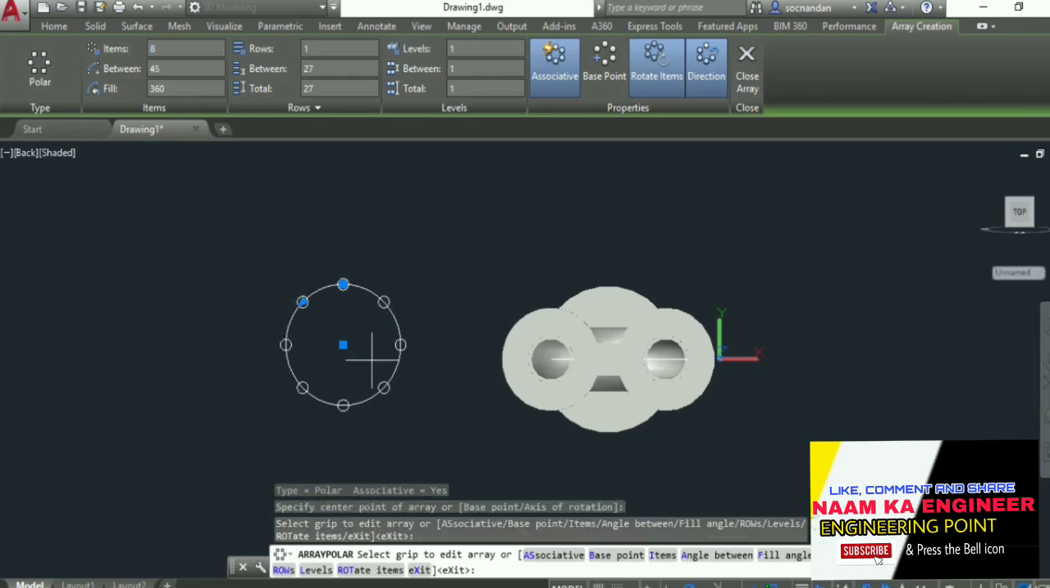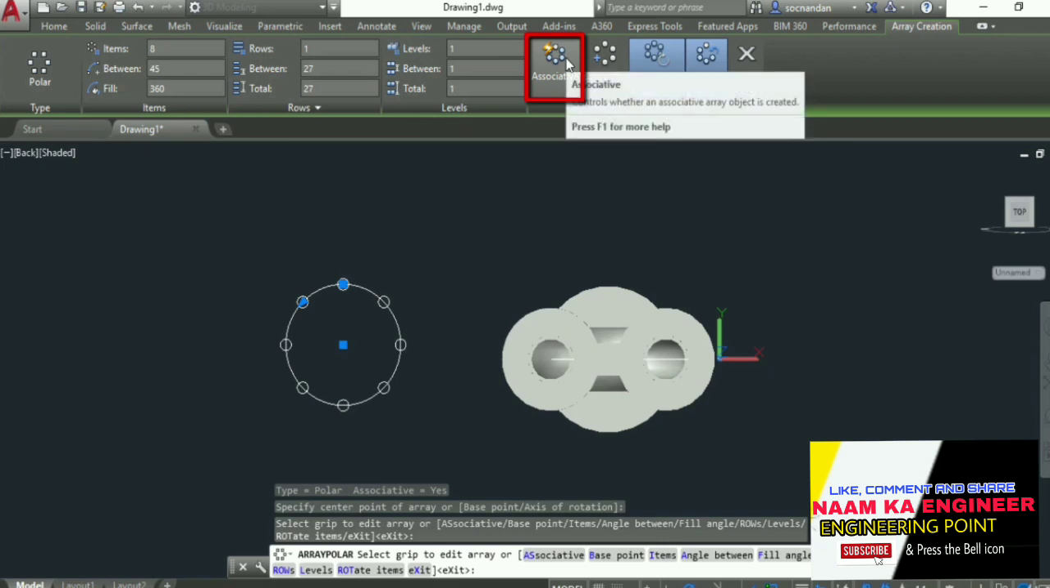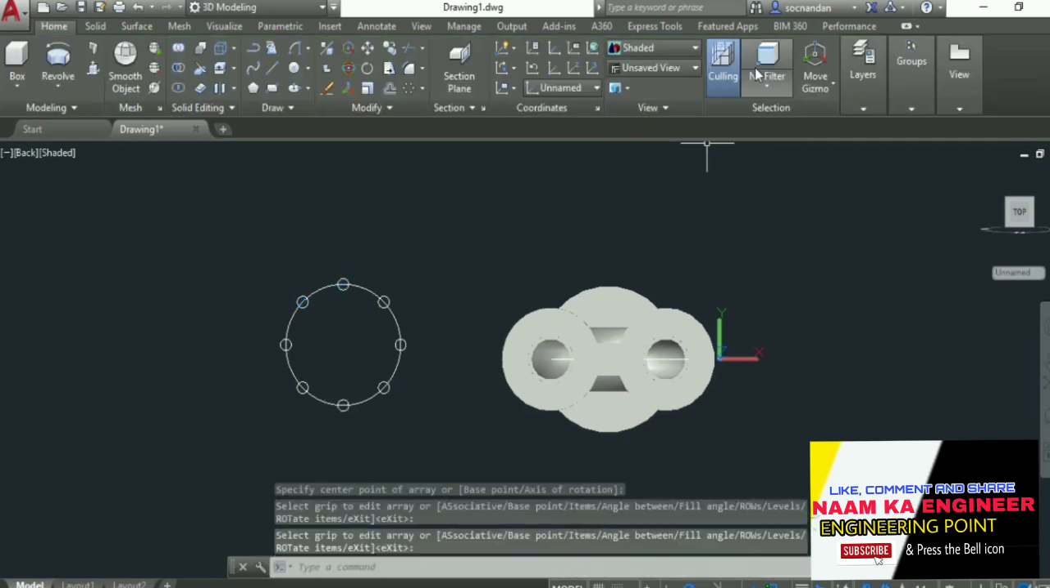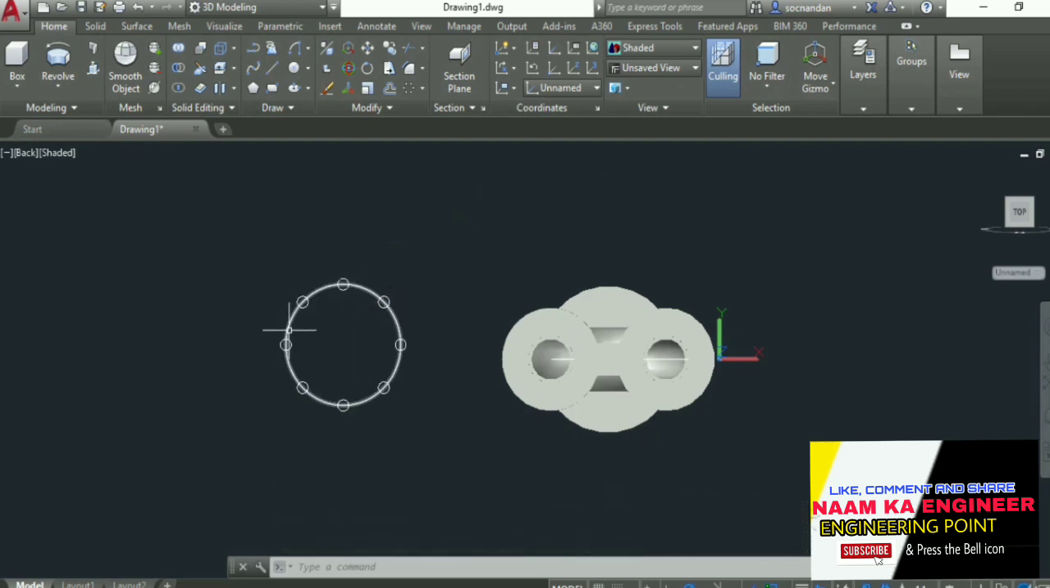Now while making array, make sure this associative option is unchecked. So this step is very important. You need to ensure that associative option is unchecked, because if the associative option remains checked, you won't be able to use these array elements as separate circles. So now click on this close array, and when you move your cursor, you'll see that all of these circles are individual elements and they are not combined as a single array.